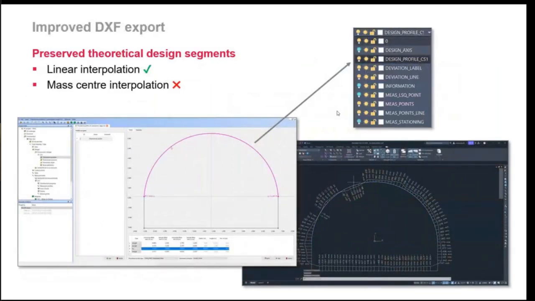For Amberg Profile Plus, in the DXF export, so the 2D DXF export, we now preserve, where possible, the geometry of the design layer. When you export from the analysis, when you export the 2D DXF, it exports in many layers, such as what we see here. And depending on how many construction stages or additional construction stages you have loaded in the analysis, they will all appear here as different layers.